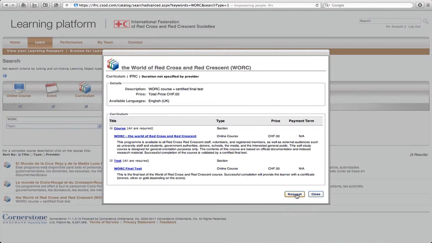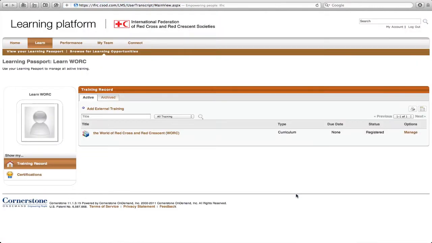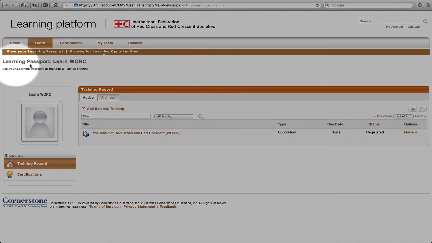So we want to request the course, and then you are taken directly to your Learning Passport. And you can see now here, Learning Passport is your training record. So here you have the active trainings, and here you have the World of Red Cross Red Crescent course. The type, it's a curriculum, meaning it has more than one module. The due date, there is none. You've self-registered for this course. You are registered, so this confirms your status.